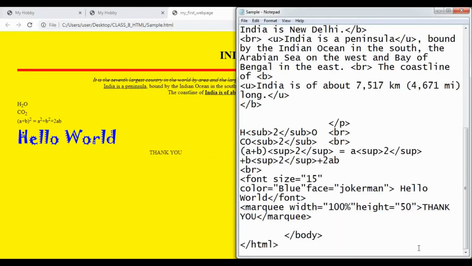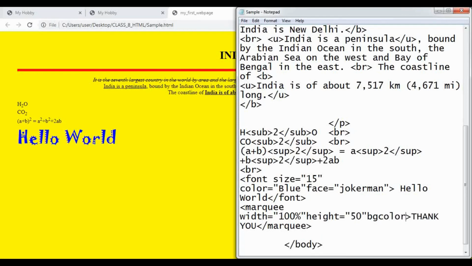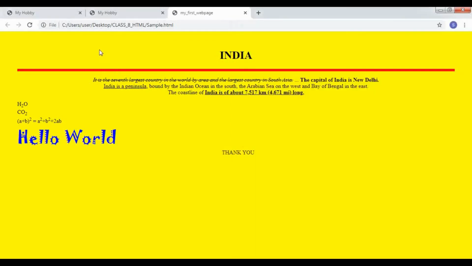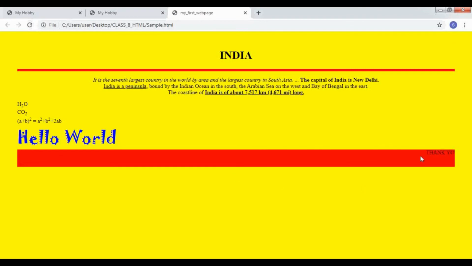The next one is BG color. You can change the BG color as well. BG color is equal to red. Control S, go to your web page and refresh. So here you got the BG color as red and then your thank you is scrolling there in between.